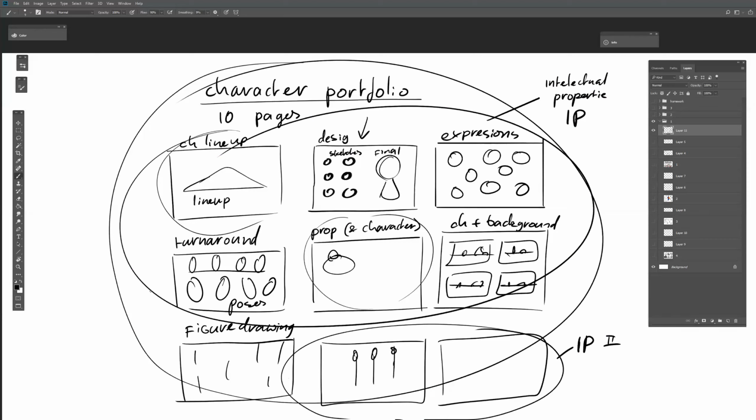But what I wanted to show here is that if you want to become a character artist, you can really focus on that, with showing that. And we'll talk a bit more about it later.